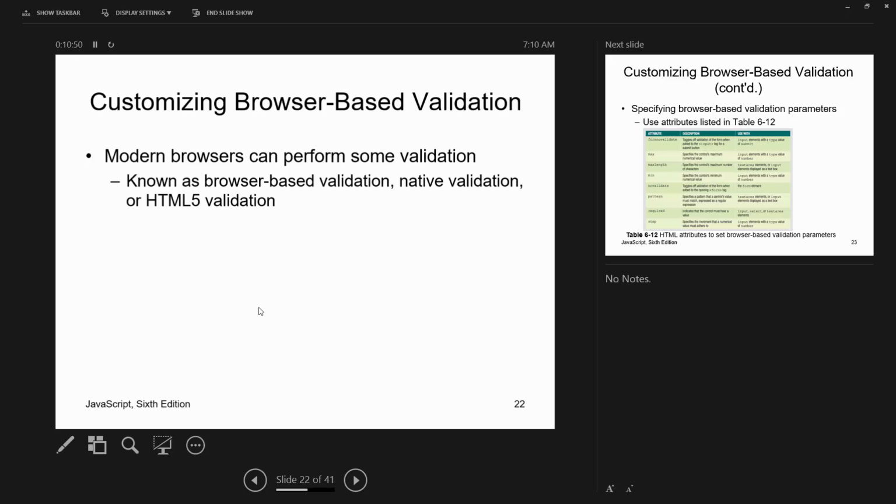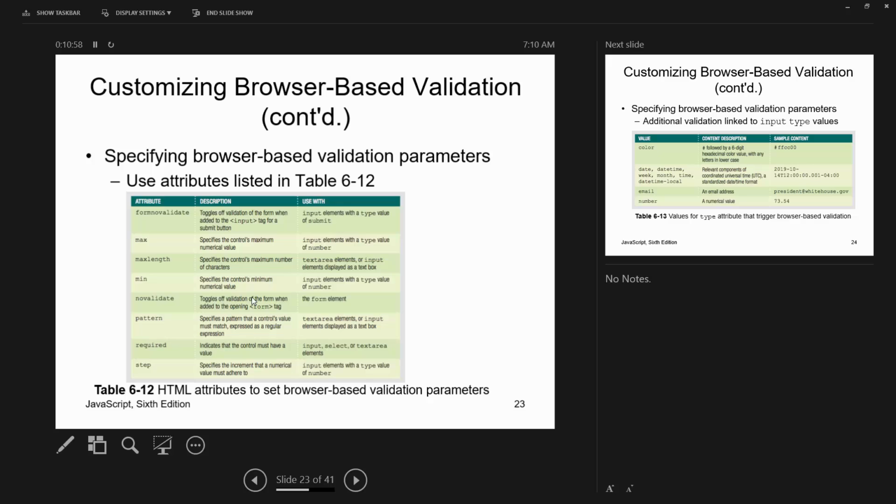Modern browsers perform some validation. It can be done through the browser itself. It can be done through HTML5. You can also do it through JavaScript. Notice there's a max length field, and you typically put that into, for example, a text box, and that's the largest number of characters you can put into it.